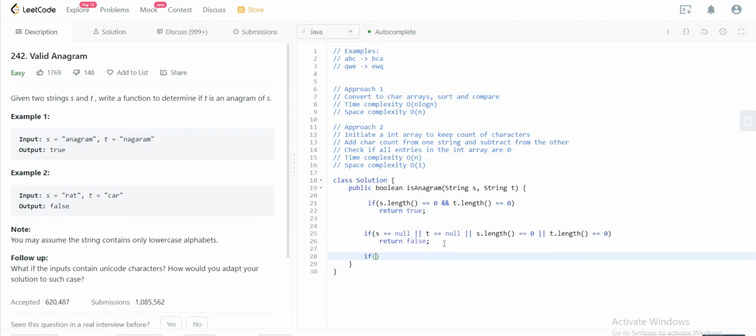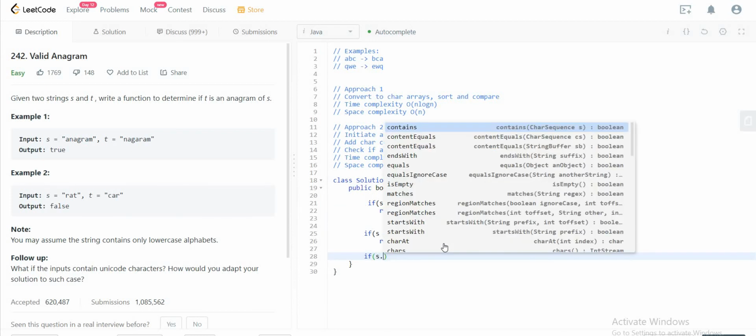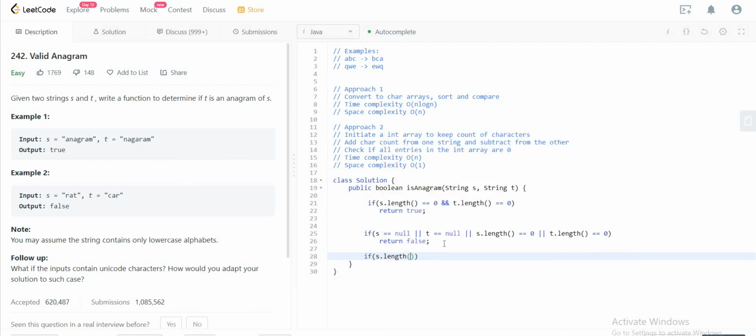The other thing that you would also want to consider is s.length. If s.length is not equal to t.length, that means they're not of the same size. Thereby, there's no way you can rearrange them to form anagrams. You know that they're not anagrams, and you would want to return false, so you would just return false here.